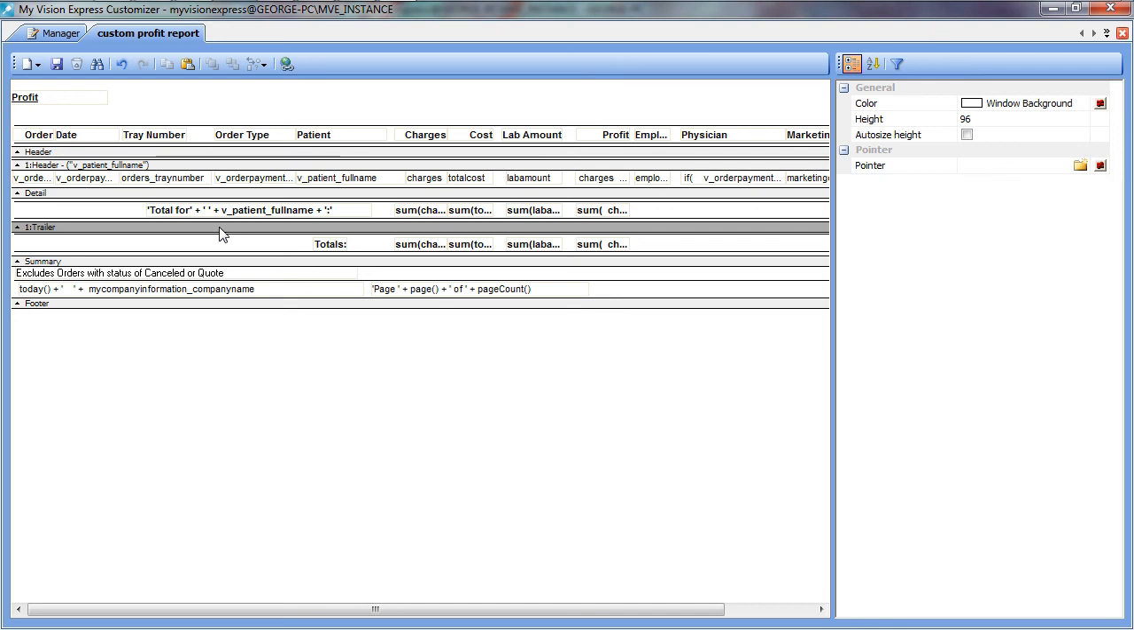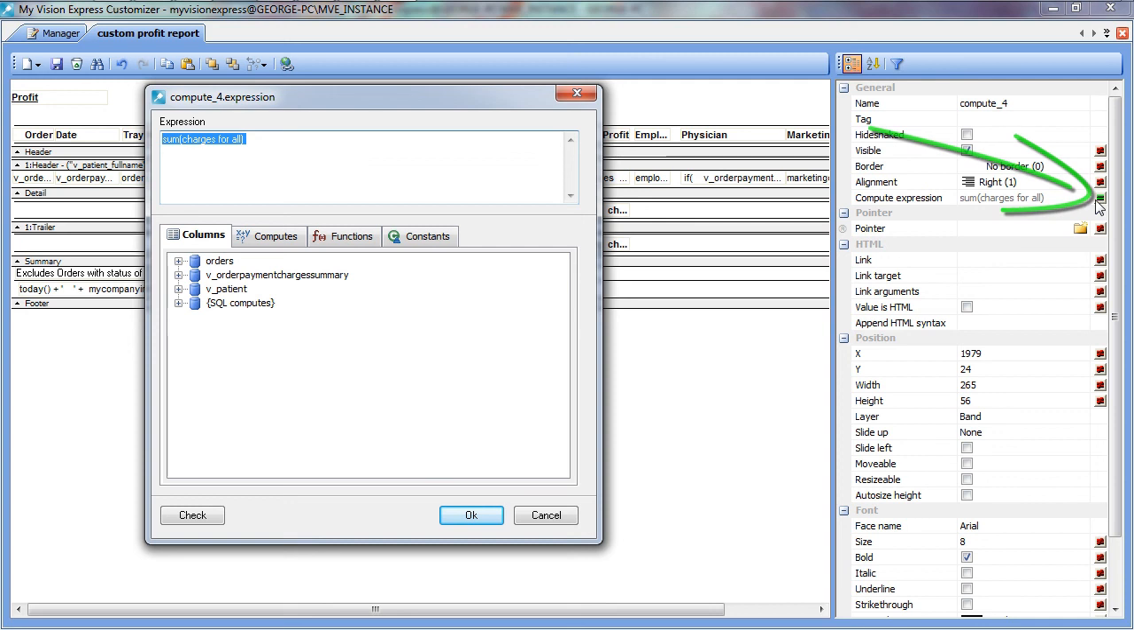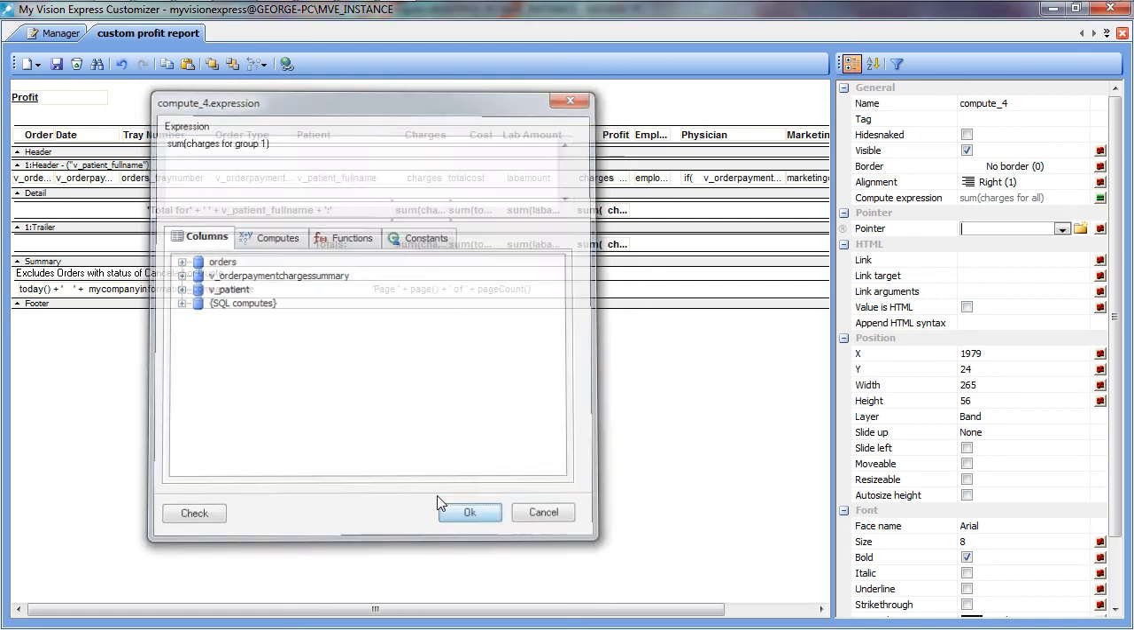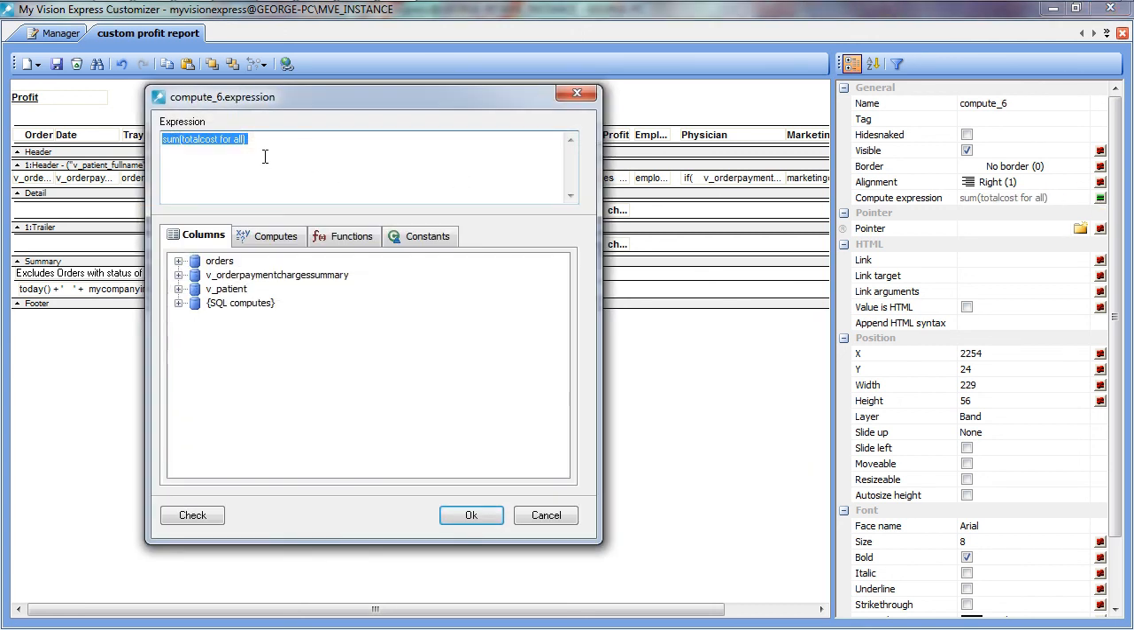Okay. Next thing we want to do is modify the way these totals are getting calculated, since we actually want to display subtotals here. So we can do so by clicking on the field and then going to our control section here and clicking on this icon next to the compute expression. And what we'll do then is change this from all to group 1, which is the new group that we've created. And we'll do so for all these calculations.